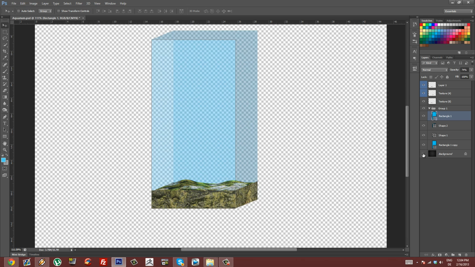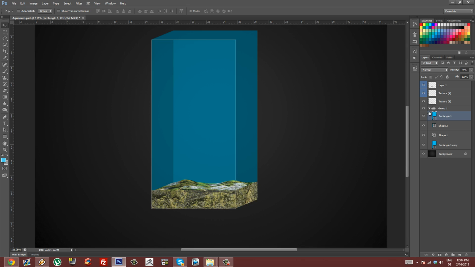Let me just check this. There we go. Okay, awesome. And as you can see, I just lowered the opacity of the frontal panel, and now it looks like we have a shade on the side, which is fantastic.